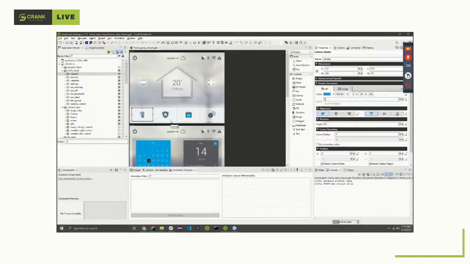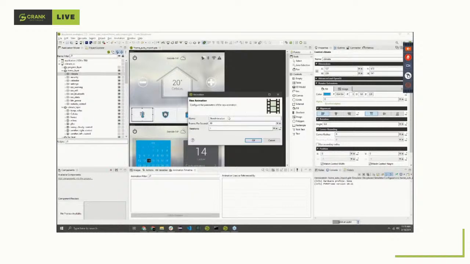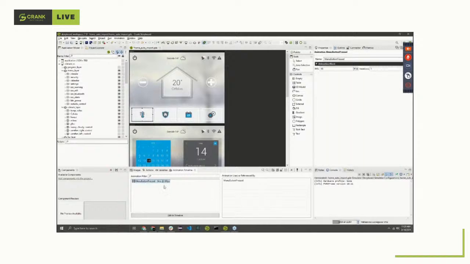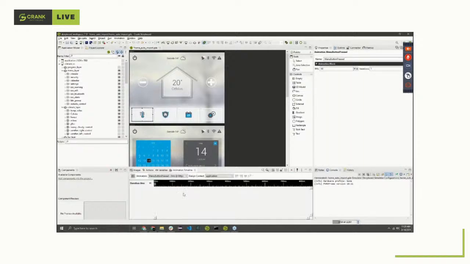Pretty easy. But it only exists on one control for now. That's OK. We're just going to focus on a single control for now, and we'll migrate it over to the others. So first things first, let's add a new animation. I'm going to call it menu button pressed. I'm going to leave it at 60 FPS, and I'm just going to say OK.